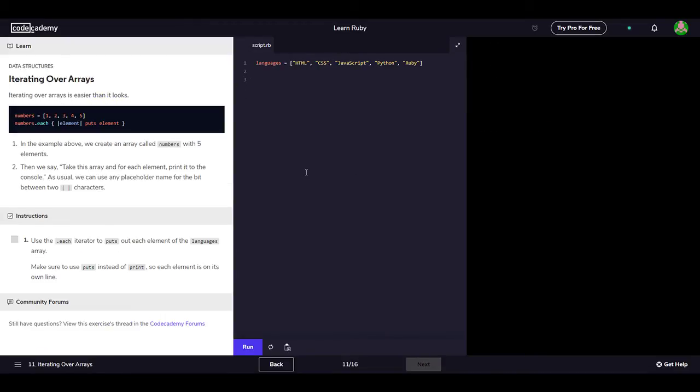Iterating over arrays. Iterating over arrays is easier than it looks. Prove it. In the example above, we create an array called numbers with 5 elements. Then we say, take this array and for each element, print it to the console. As usual, we can only use a placeholder name for the bit between the two characters. Use the each iterator to puts out each element of the languages array. Make sure to use puts instead of print, so each element is on its own line. At least they're starting to explain that.